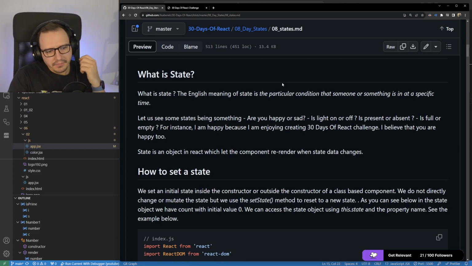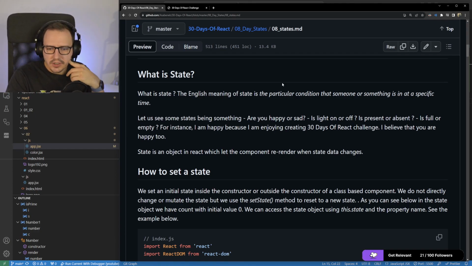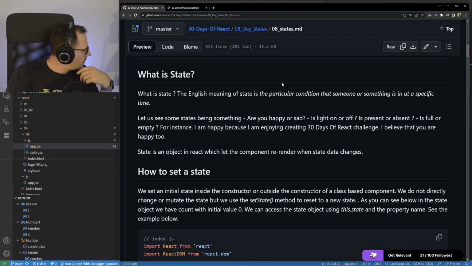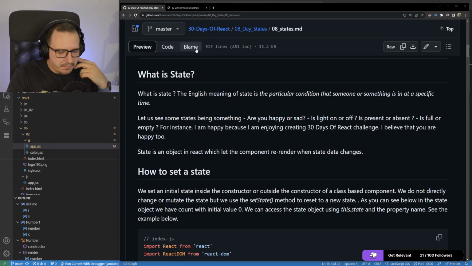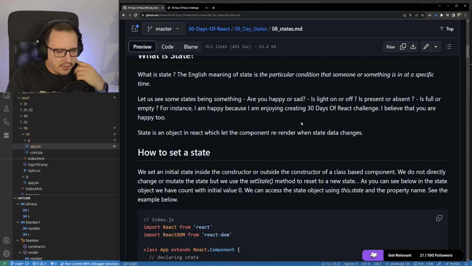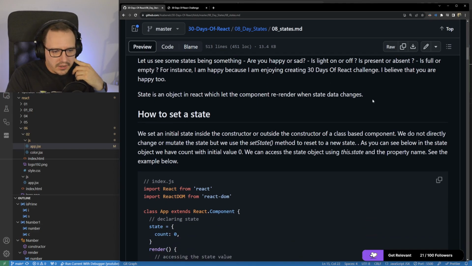So what is a state? The English meaning of state is a particular condition that someone or something is in at a specific time. Let us see some states. Are you happy or sad? Is the light on or off? Is something present or absent? My viewers are absent because they don't know me. I am present, they are not. That whole statement is true. Is it full or empty? For instance, I'm happy because I'm enjoying this. Okay, I believe you. I'm happy. Thank you.